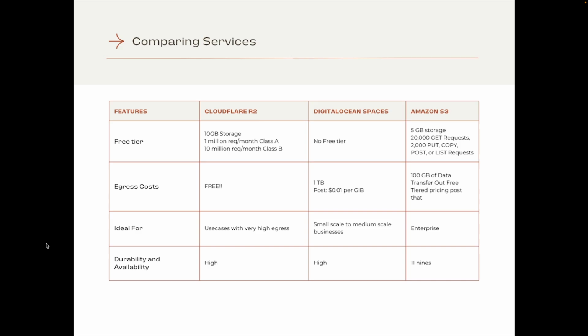So again, Class B operations are mostly related to reading content from the bucket, and Class A operations mutate the content of the bucket. So Class A operations are a bit more expensive to do. That's why the number of requests that you can make in the free tier is significantly lower compared to reading.